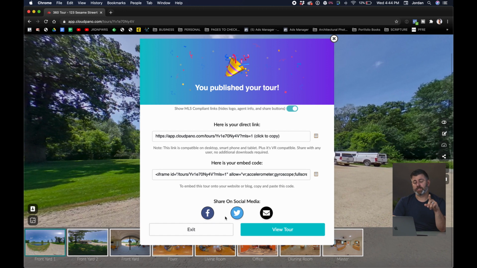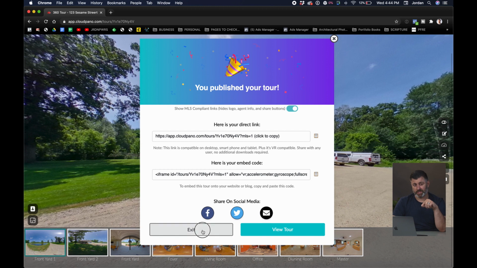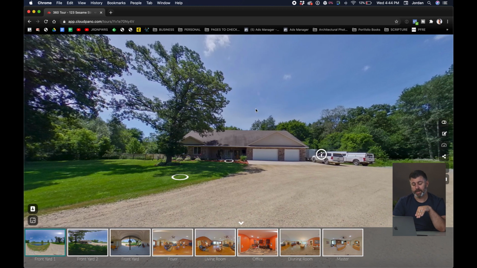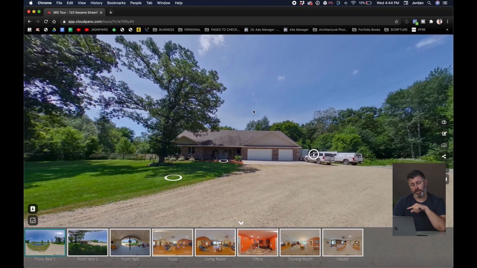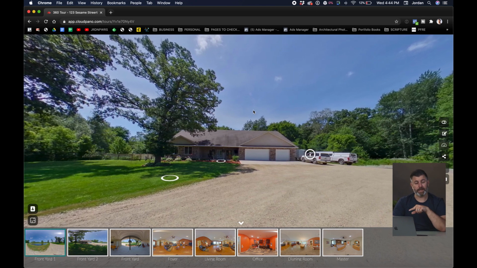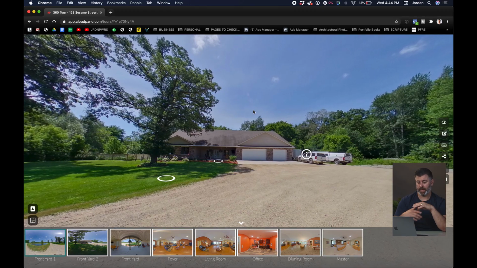The one thing I'll tell you is you want to make sure that you hit exit on this screen. If you stay in that screen, that preview page saying that it's published will still show up on the preview. So when you're done, hit exit on that screen to make sure it doesn't pop up.